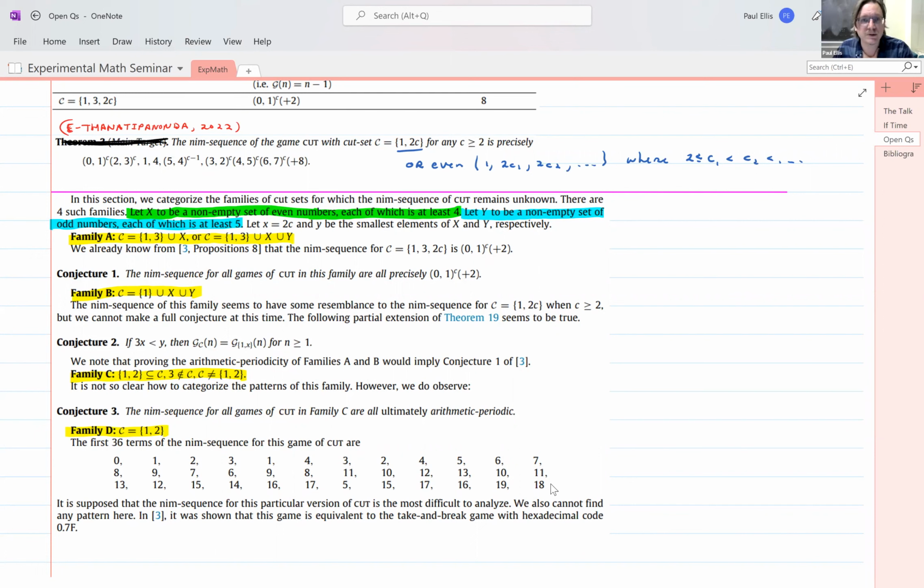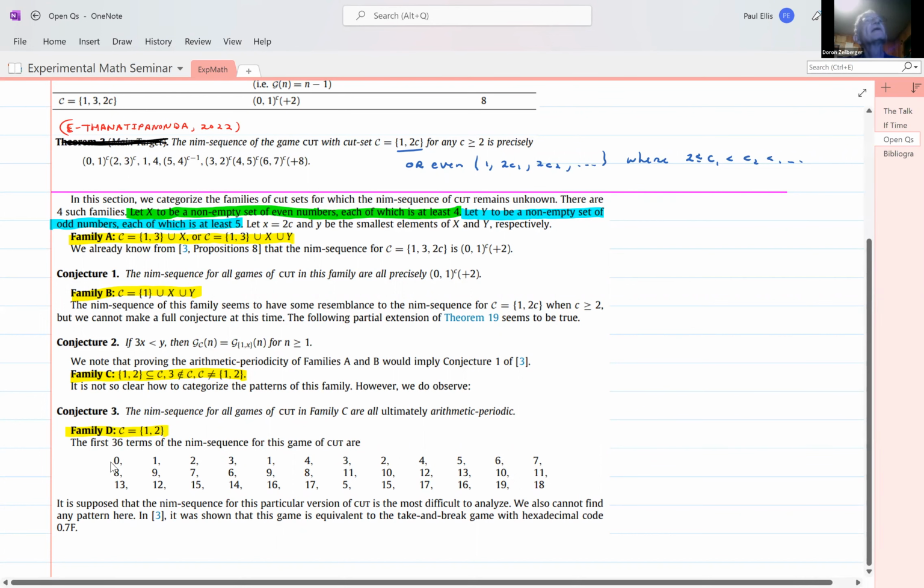There's a lot of cases where we're not sure what's going on. So you couldn't find any patterns for these conjectures yet? No.